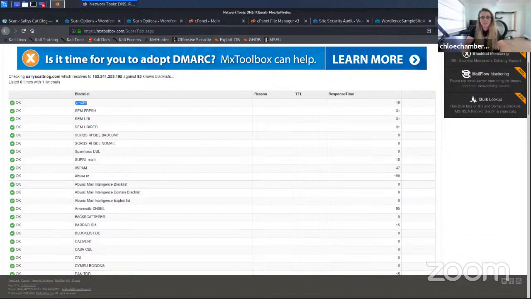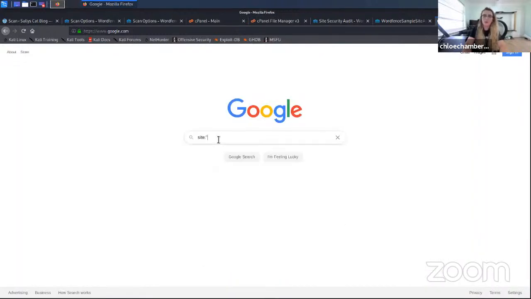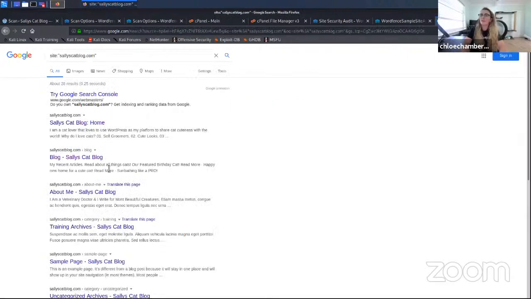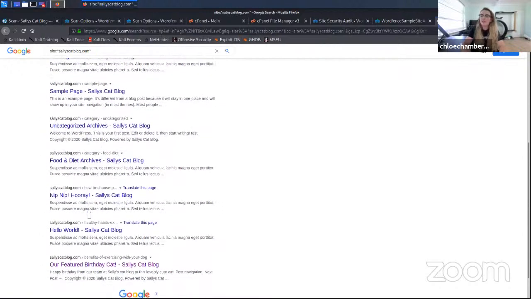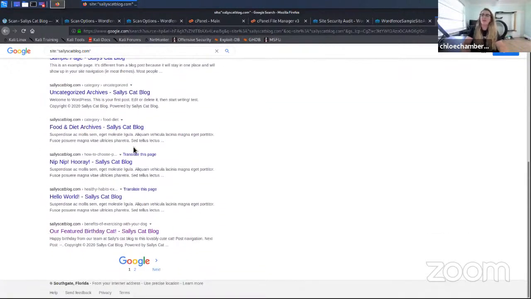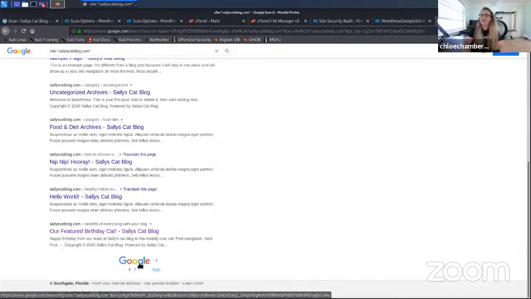So to do this, you can go to Google and we can use their search functions. And what you want to do is you want to go site and then quote, and then you want to put your site's domain. And then it'll give you all the results for your site. So we can see they're all Sally's Cat Blog. And we can see that there's nothing weird in here right now. I don't have any gibberish. I don't have any Japanese words on the screen or anything like that. And so I think I'm pretty clear here. I have no links to other sites or anything like that.